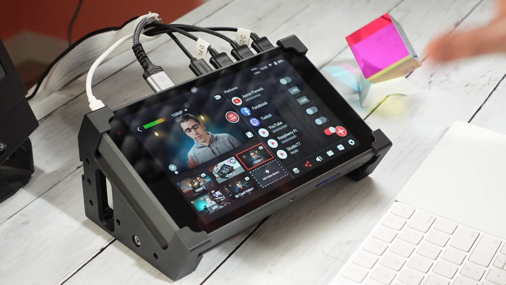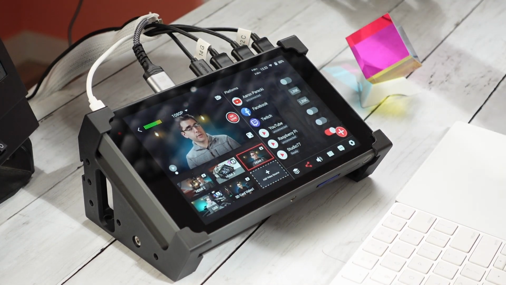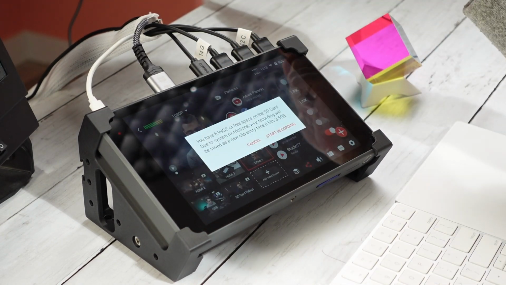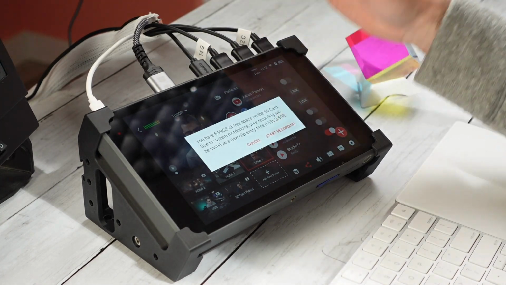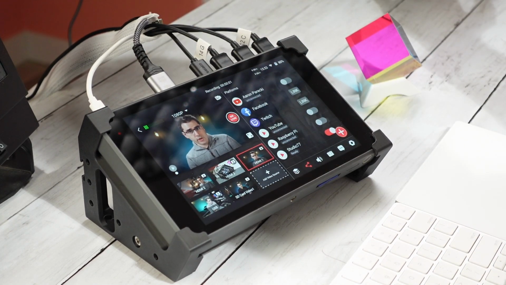So once you've configured all of your inputs and graphics for your show, you're ready to go live. Let's talk about how to actually go live and record. If you've plugged in an SD card, then you can actually record without going live if you want. You just tap the little record button on the top, it tells you how much free space you have, you click start recording, and it's going.